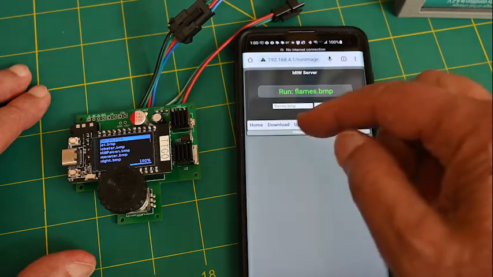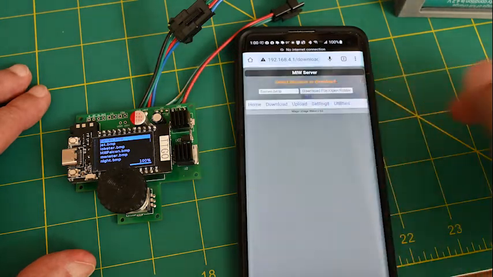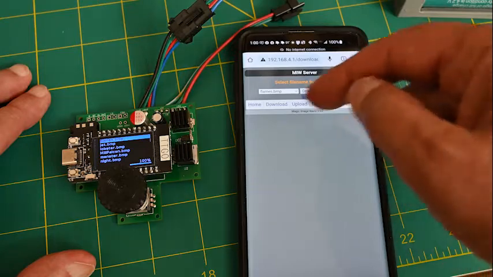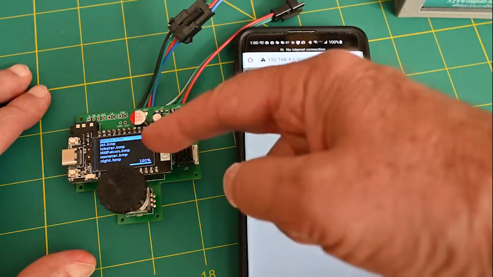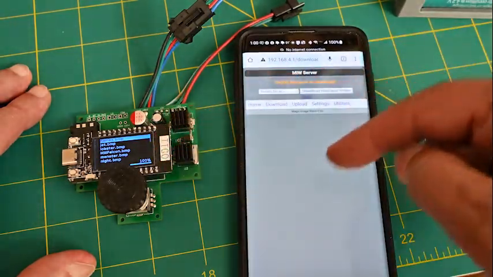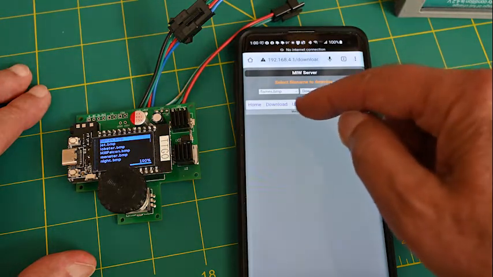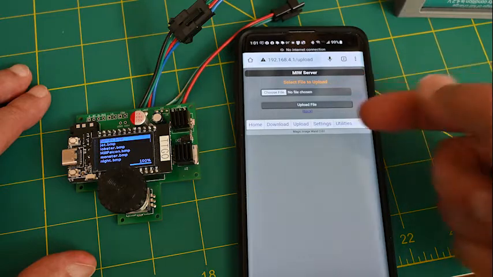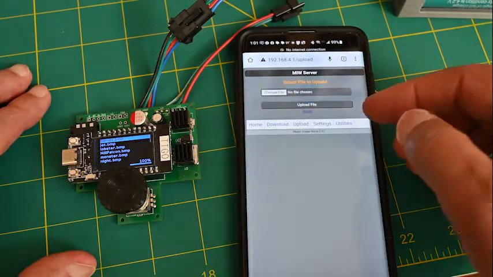The other things that you can do from this web server is you can download files, so the files from the SD card on the MIW will show up on your local file system. You can upload files, so if you had some BMP files here, you can send them up to the Magic Image Wand.